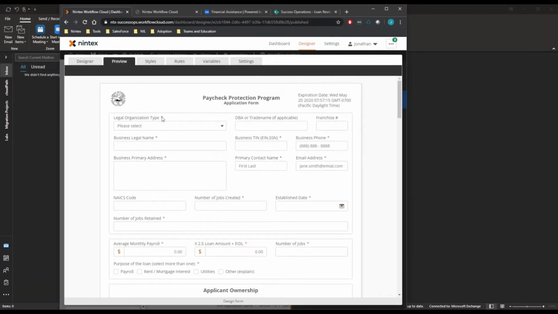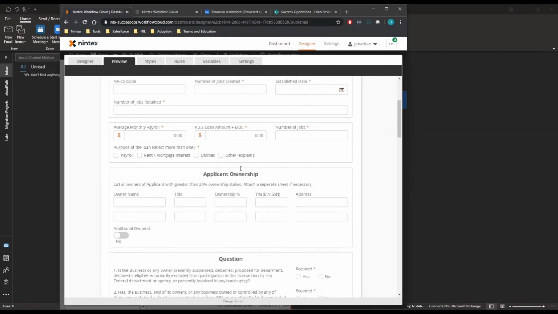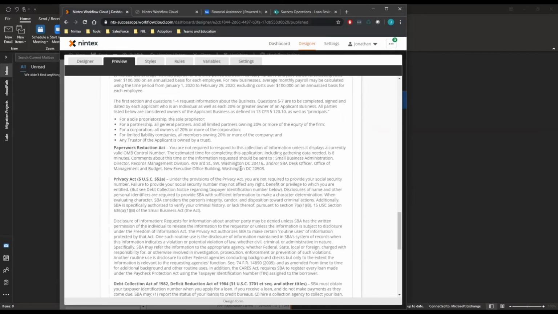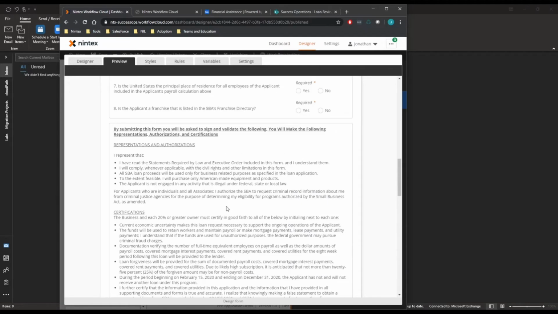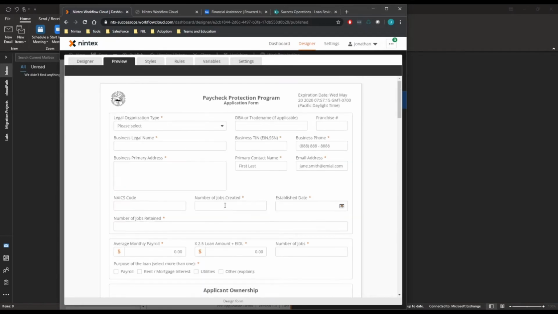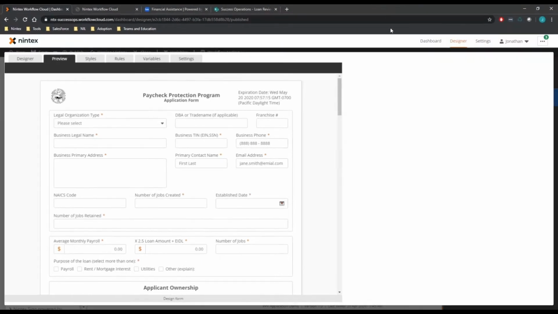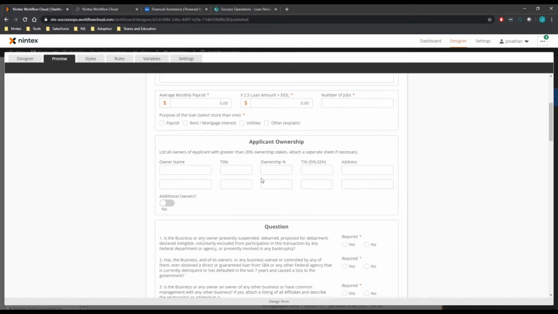On this form, you can see that we have most of the fields that we need, as well as all of the documentation and notes that go along with the actual form that is related to the Paycheck Protection Program. We've also configured some additional rules for this form.